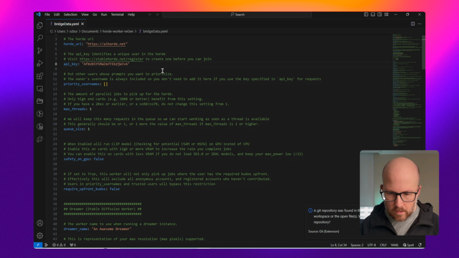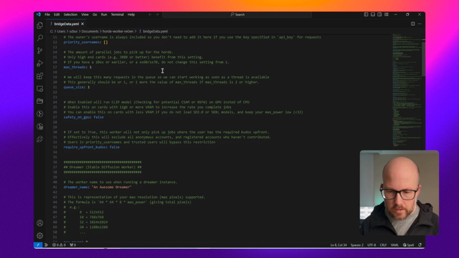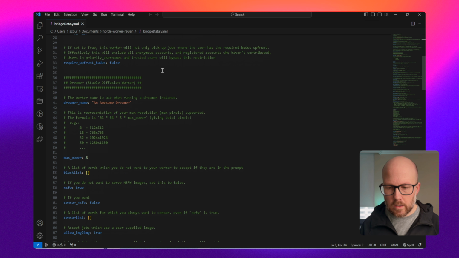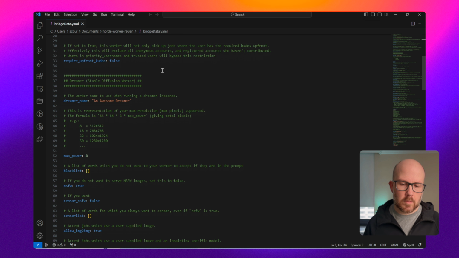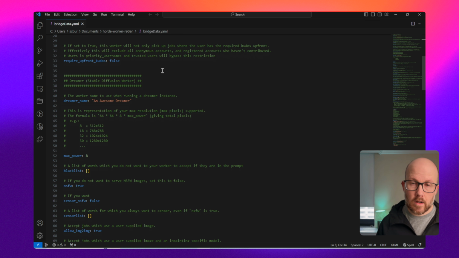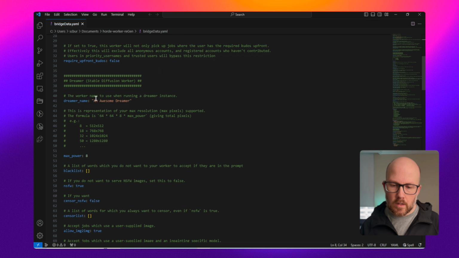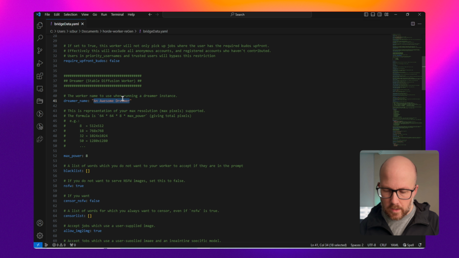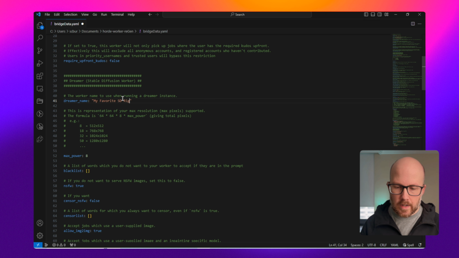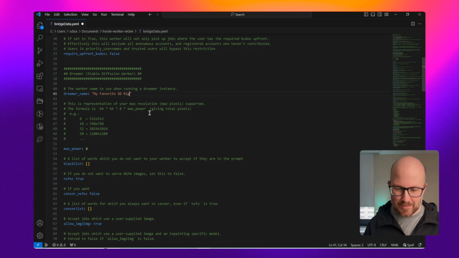And then you also want to make sure that you have a unique Dreamer name, or the worker name, because if you try to start up the Horde bridge, which we'll do after everything's downloaded, it'll have some sort of API error because it's not a unique name. So you can name this whatever you want. You could just name it, my favorite stable diffusion rig. I don't know. It's the first thing that came to mind.